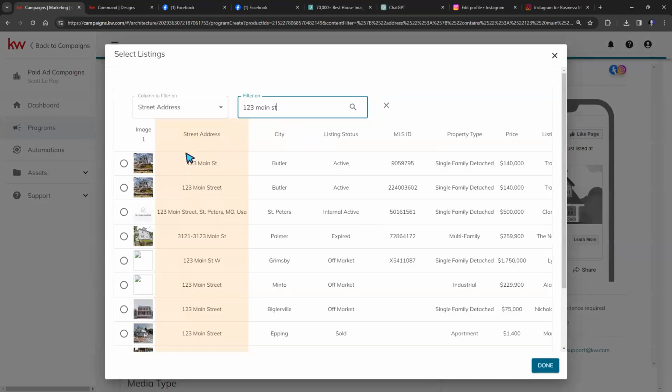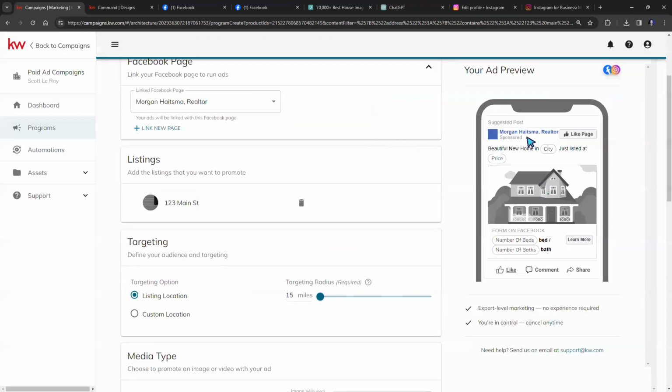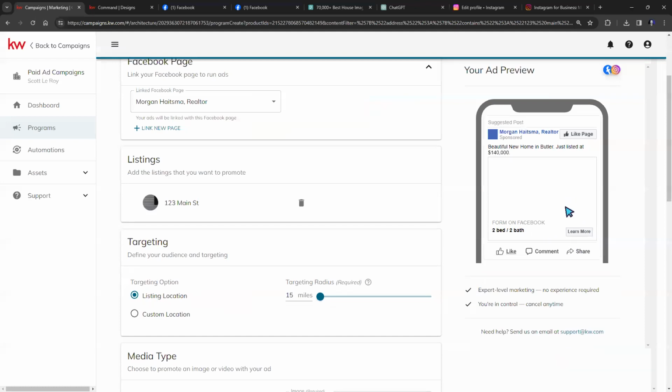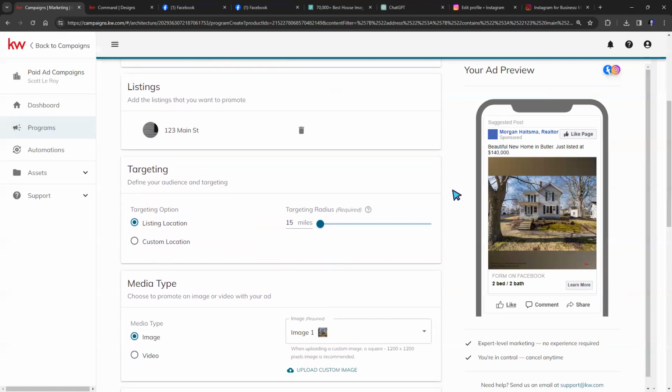As we search for 123 Main Street, it should pull up all these listings in the MLS. Some may be expired, some may be active. Again, we're just going to pull in just one of these random listings here, and we're going to select done, and it should populate that information here for us. So there you go. It pulled in that listing image here for us.